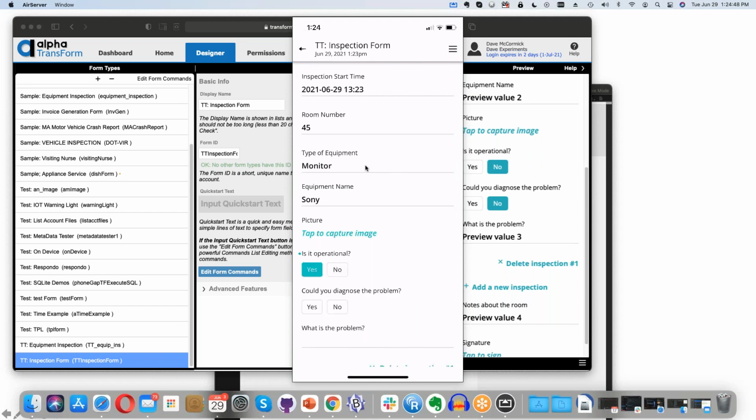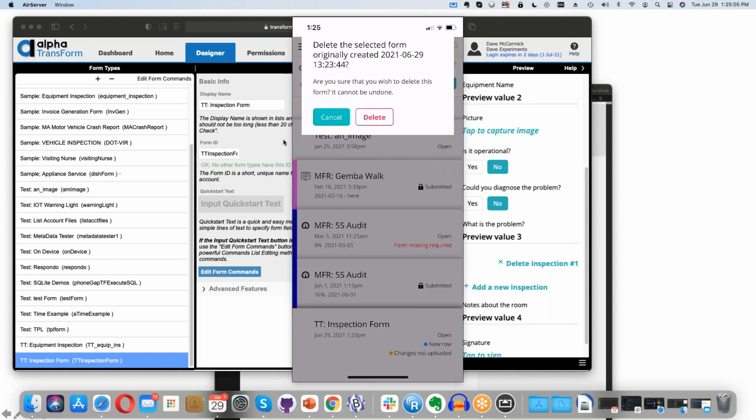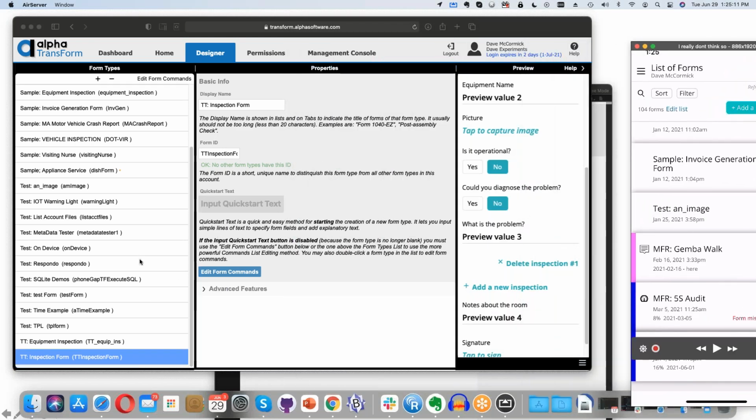Whoops, you know what? I did it backwards. Oops. See what happened? When I clicked no, is not operational, it's supposed to ask me the questions, but I made a little bit of a mistake. So let's go fix that mistake right now. And I'm going to do that first by dropping off the phone. Let's just delete that form. All right, set that aside for a moment. And let's fix my error.